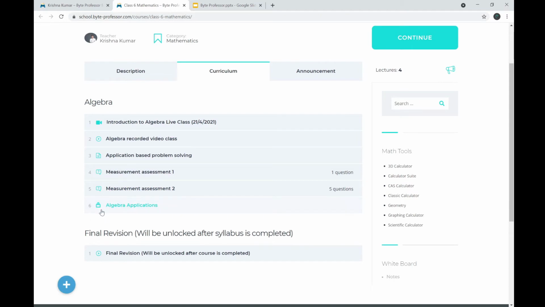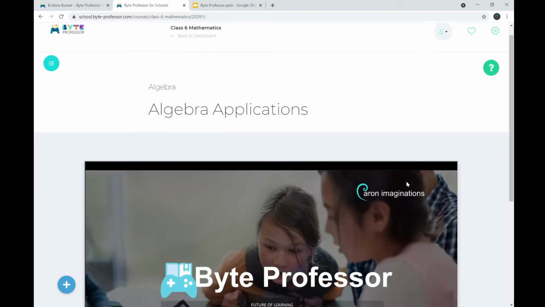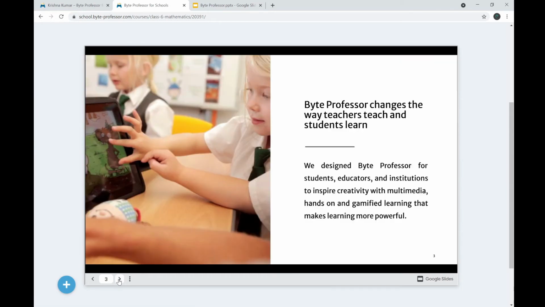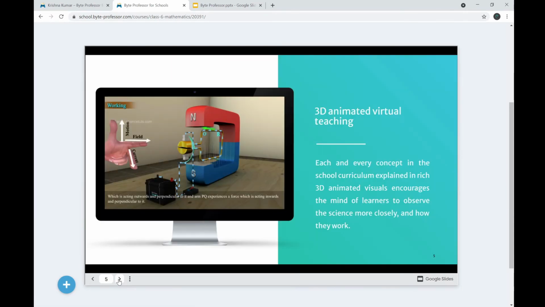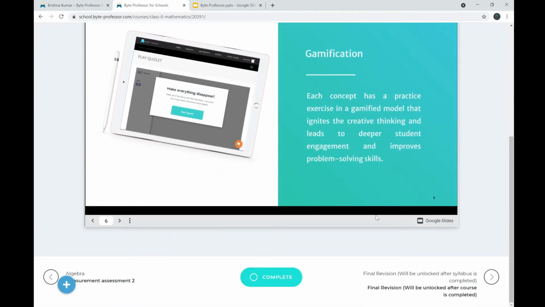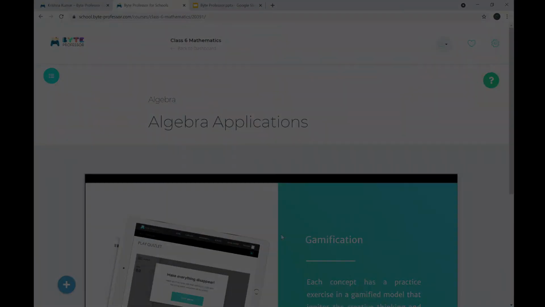See, the icon denotes it's slides. All right, so let me check. Here is my slideshow. You can click next, next, next, next, and next. So that is how you can add your presentations as a lesson to your course.